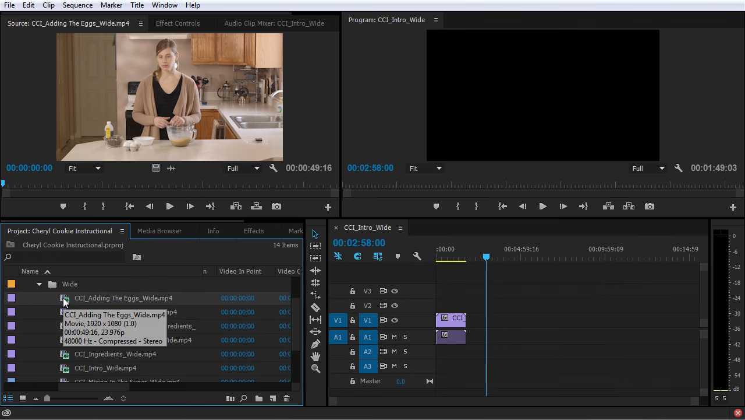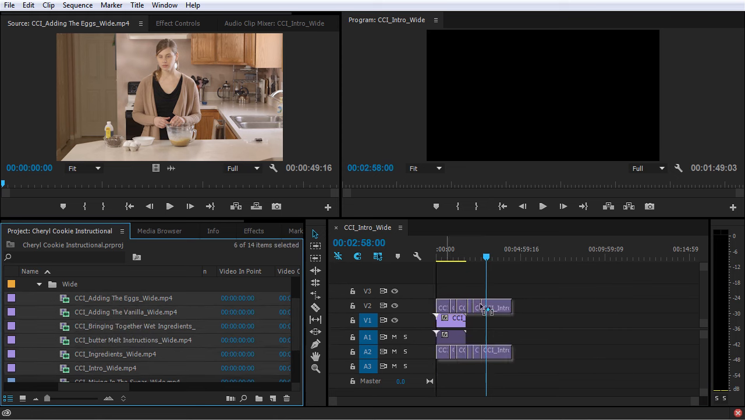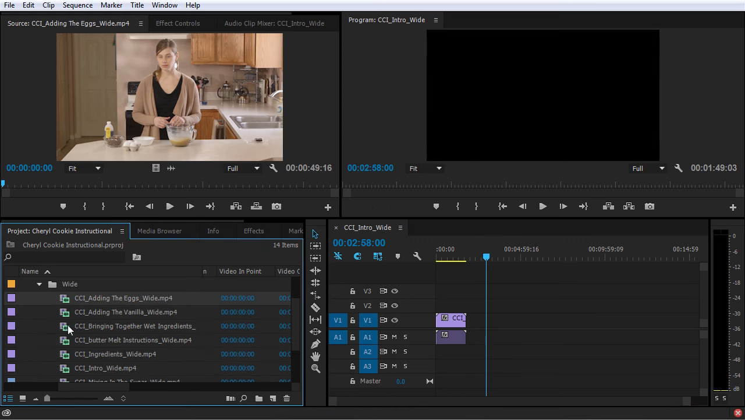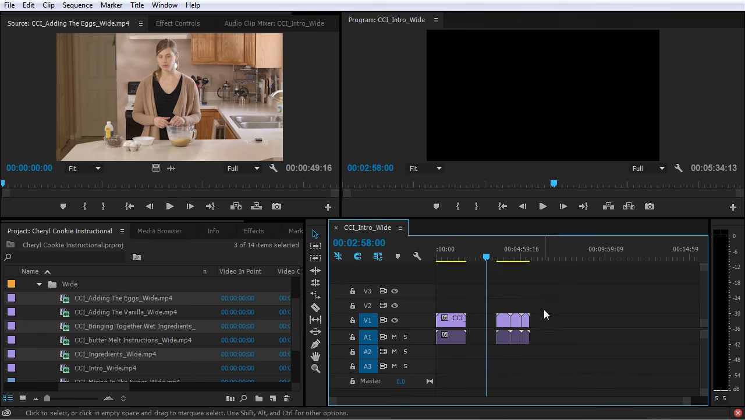So I can select a clip over here in the project panel and then shift click down here and then just drag these over to my sequence. I'm going to lasso those and get rid of them. You can also control click and bring those in as well.